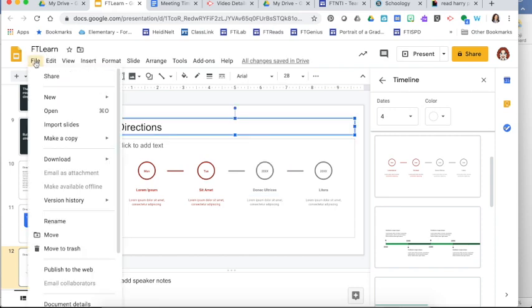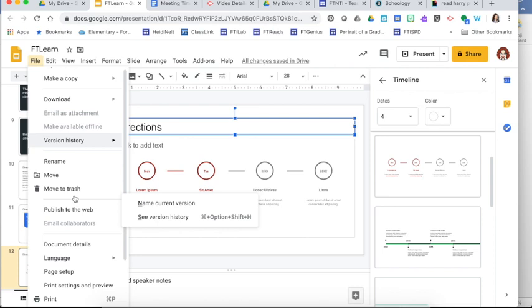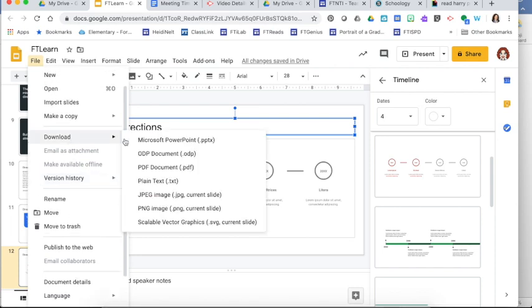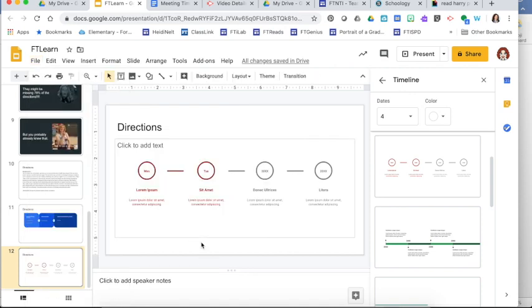And then you can go to File, Download as a JPEG, and you could insert those directions anywhere. Very easy for you to create more visual directions.